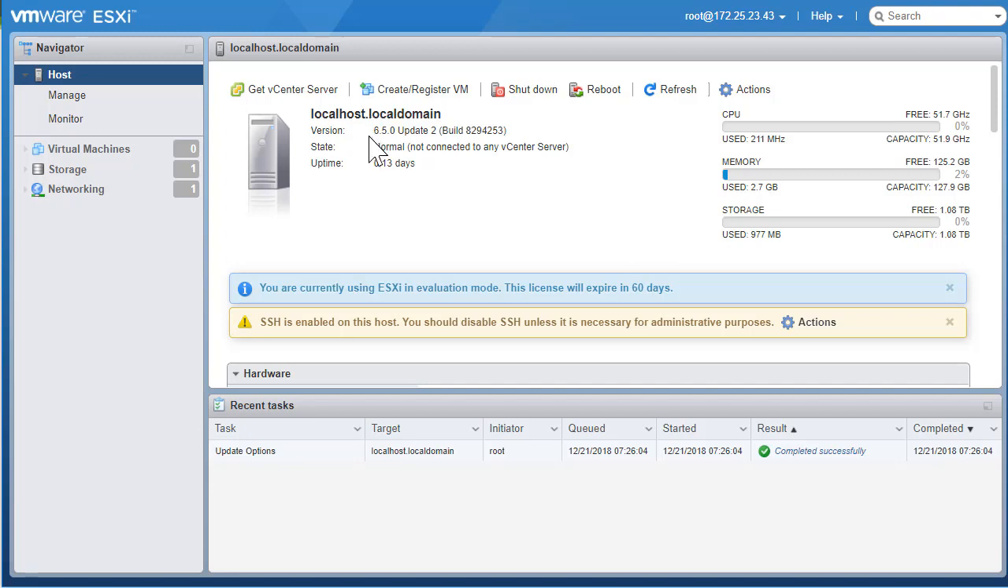The host name of this ESXi host is localhost.localdomain. If you recall, in the previous session, we had not assigned any host name or configured any domain name. You can see the version of ESXi that we are working with, 6.5.0 Update 2. It's been up for 0.13 days, and this is the particular build. The CPU capacity is as shown. The memory used is 2.7 GB, and the total capacity is 127.9 GB. Storage being used right now is 977 MB.